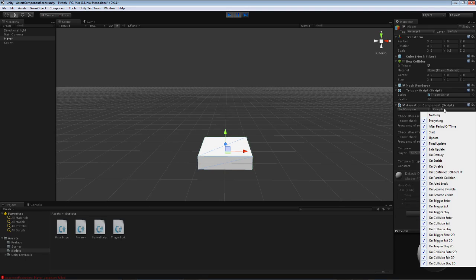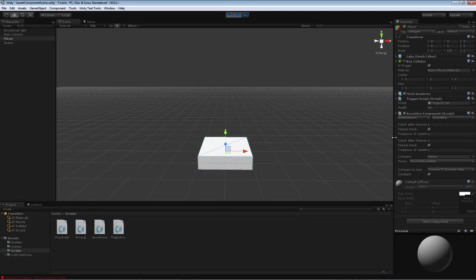Can you imagine how many debug break statements you'd have to add to check after a period of time: start, update, fixed update, late update, on destroy, on enabled, on disabled, on controller, right? I'd have to have if statements determining all of these things in every one of these sections with debug breaks, instead of with the assert component, where I can put it right here. Which makes it really simple and easy to use, all right?